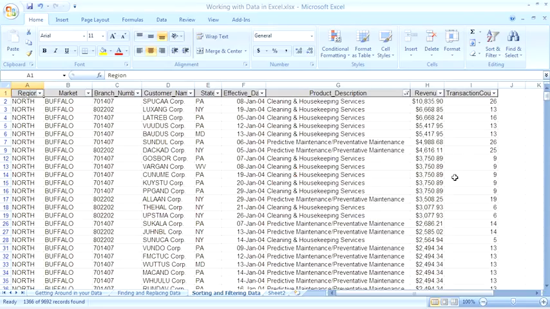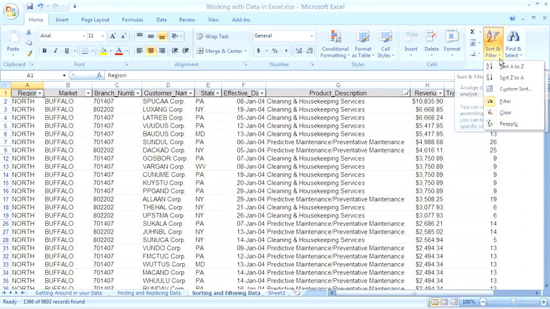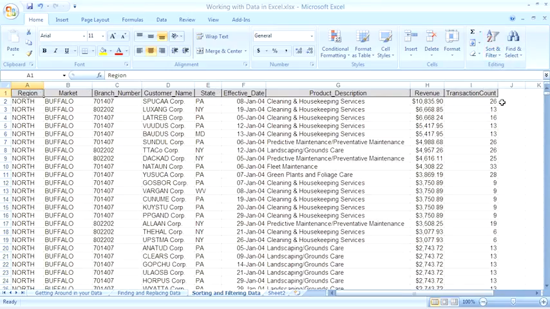Now to remove a filter, simply select Sort and Filter, then you can click the Filter command to toggle it off. You've covered a lot of ground in this lesson. You learned how to populate your worksheets with data, you explored some of the ways to navigate large data tables, and you discovered various tools to find, sort, and filter data.